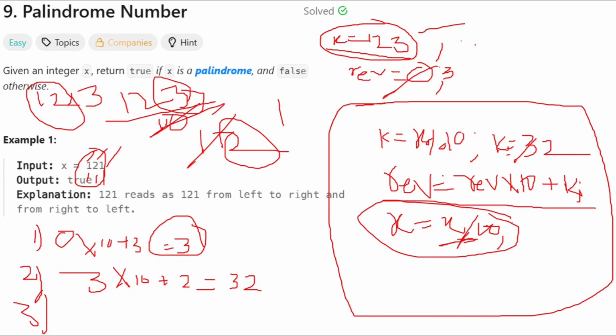Next, again k is equal to 1 modulo 10. When 1 is divided by 10, our remainder is 1. So 1 into 10, sorry, not 1. What is reverse? The value in the reverse is 32. So 32 into 10 plus k. What is k? 1. So what we get here is 321.